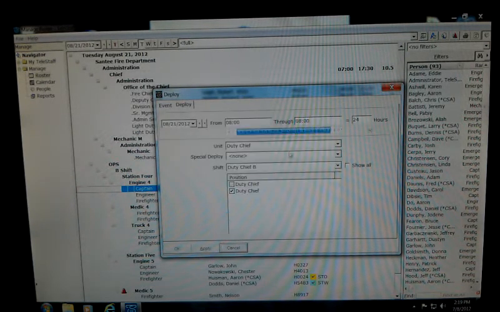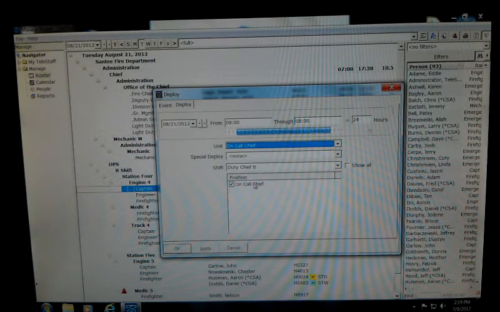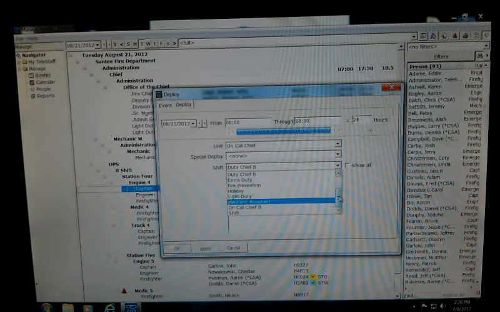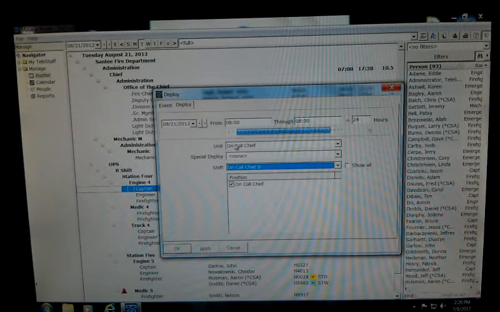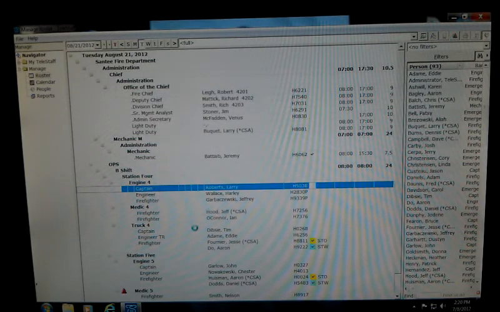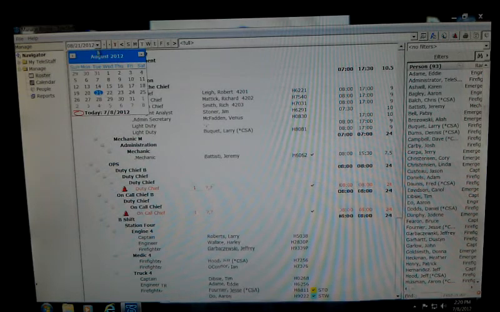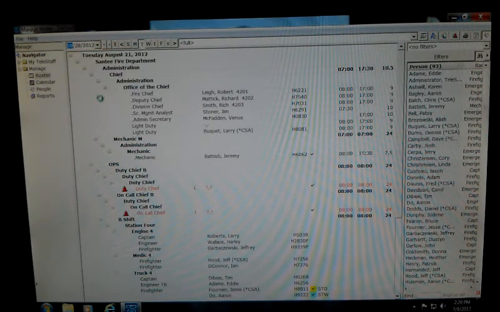We're going to hit apply, and that keeps this window open, so at the same time we can do the on-call chief. Pick on-call chief. Make sure we change this shift. Do not leave this shift or it will mess up the schedule. So we go to on-call chief, on-call chief B, 1 check mark, 24 hours. Now we hit OK. And there is the 2 openings that we need. We would drag Rich Smith over into both these positions, and we would duplicate that through August 21st to August 27th.